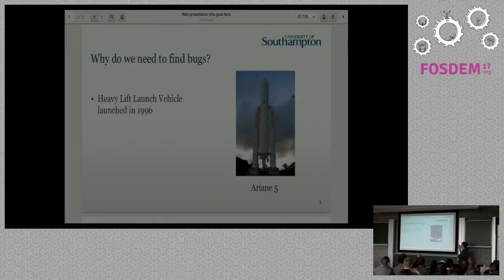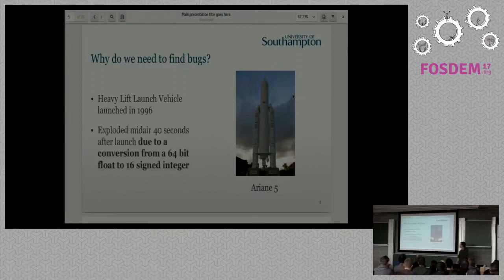So why do we need to find bugs? Does anyone remember this case? Ariane 5 was launched in 1996 and exploded 40 seconds after launch. Does anyone know why it exploded? Yeah, it was an exception thrown by a conversion from a 64-bit float to a 16-bit signed integer, and they just lost the rocket.